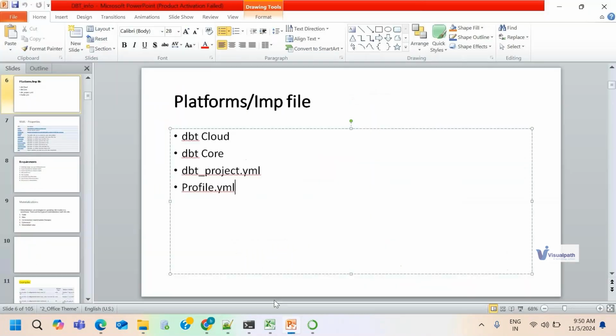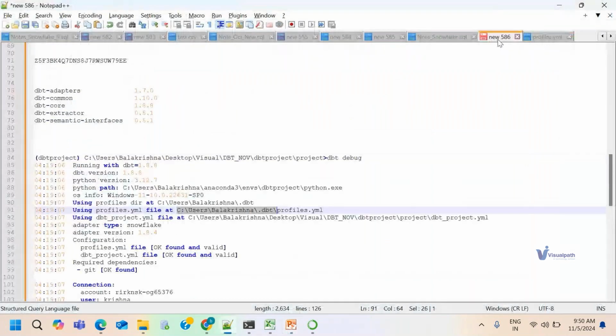You're clear, right, guys? The profile.yaml file will contain all the target connection details. The target may be Snowflake or Databricks or whatever it may be, any database. The profile.yaml file will contain all the target connection details.